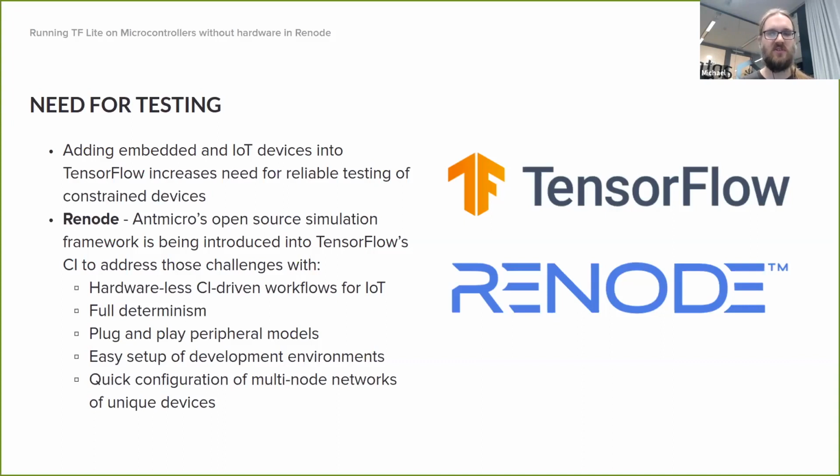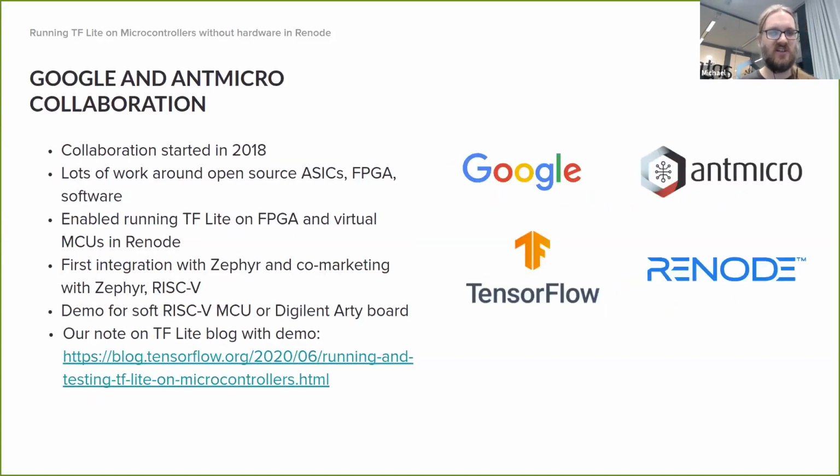We're working with the team to enhance their workflow to use Renode. The collaboration is actually pretty long-term. We started in 2018. And with Google, we've been doing a lot of work around open ASICs, open FPGAs. RISC-V is a big topic that we collaborate on a lot, but so is Zephyr, for example. We've been hard at work making Zephyr more widely used both inside of Google and out. Actually, Google has recently joined the Zephyr project, which we're very happy about.